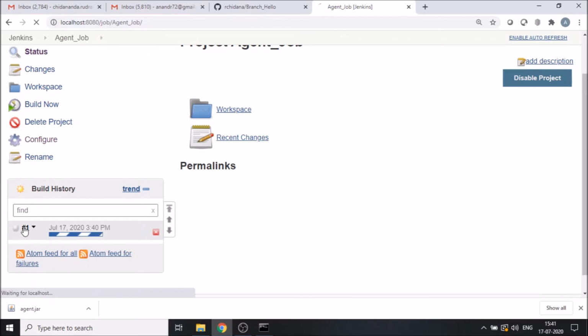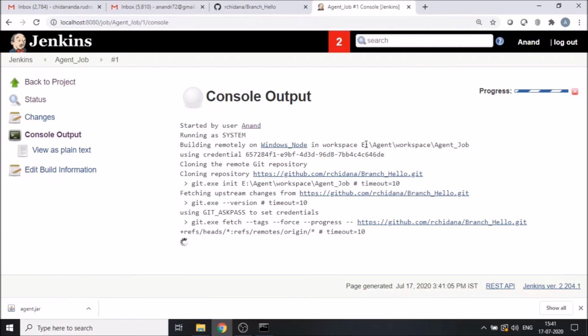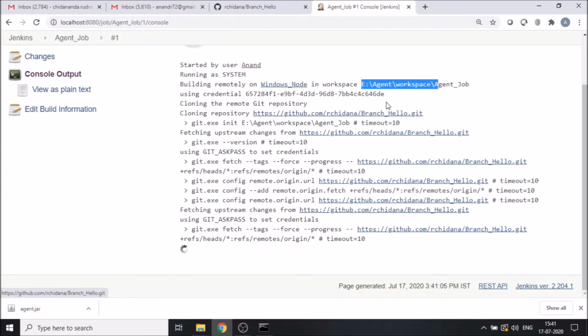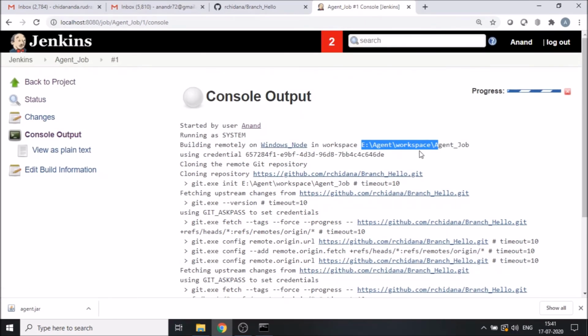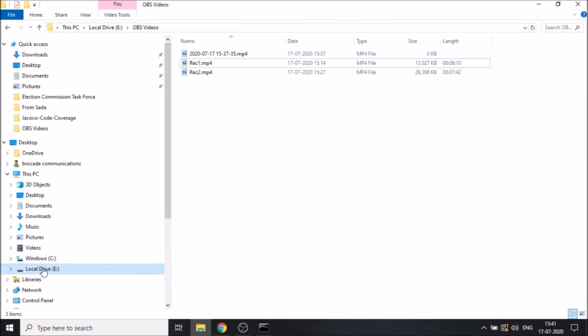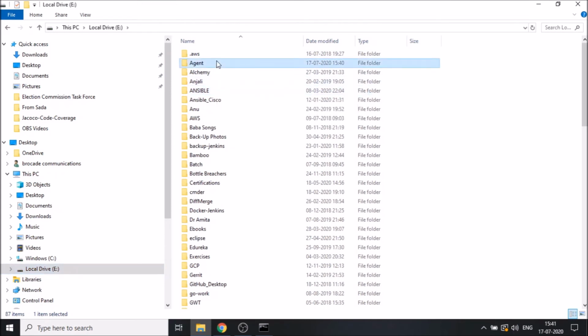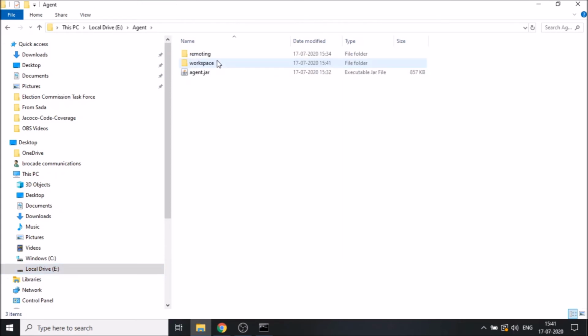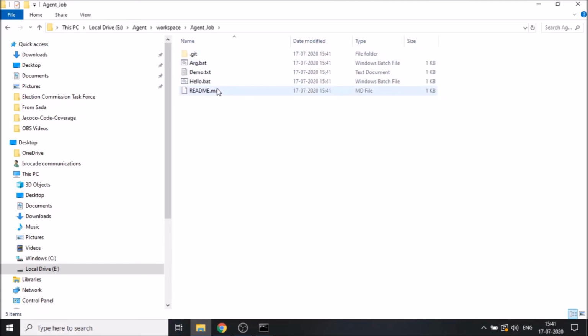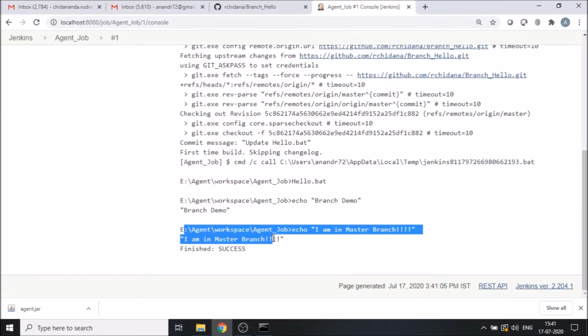Now if you look at what is happening in the background, it is going to GitHub, and most important, if you see the workspace of the agent, it is going to E, agent and workspace. If you go to E agent, this is the home directory of my agent. Assuming this was on a different server altogether, you'll find the workspace here and you have the agent job here. You get all the files here, and hello.bat will run as well, and you will find the output, I mean master branch, something like this.